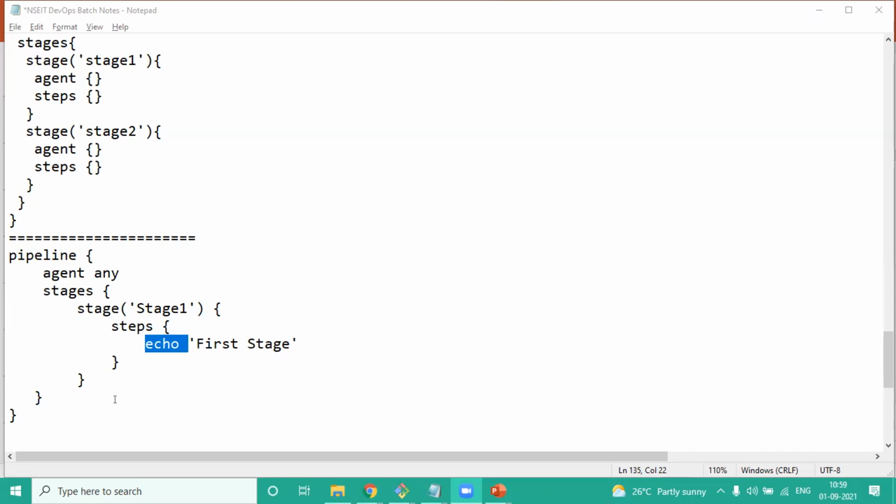Now, in the example here, the value for the agent block, I'm giving it as any. So any means in Jenkins, any machine which is currently available, Jenkins will go ahead and pick it up. And that is what it is going to use for all the stages. As of now, there is only one stage, so it will try to take the same.